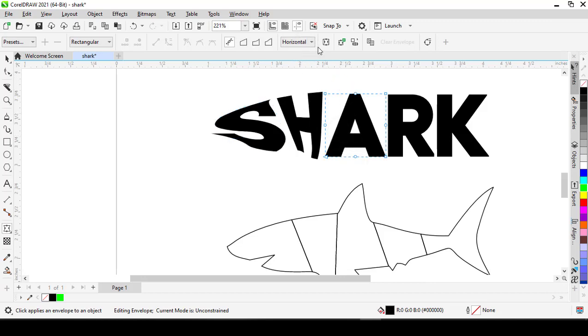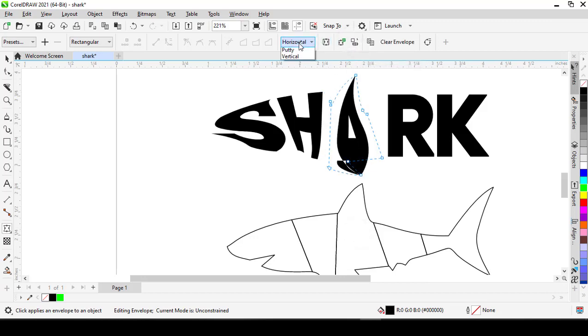And let's see the A now. Let's fit it into this place. Let's not try horizontal. Let's use original now. Let's use putty. And let's use vertical. Vertical looks like the best bet. They all look funny, but vertical looks like the best.